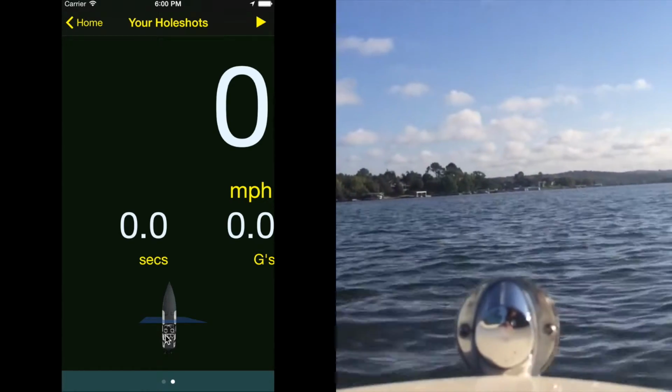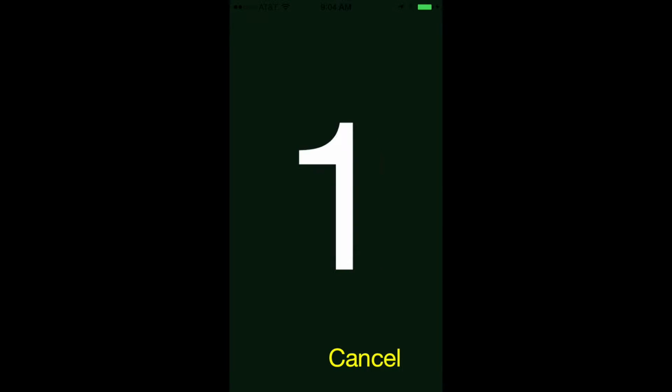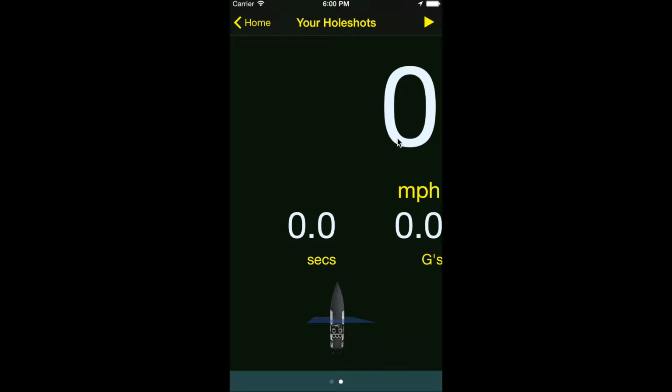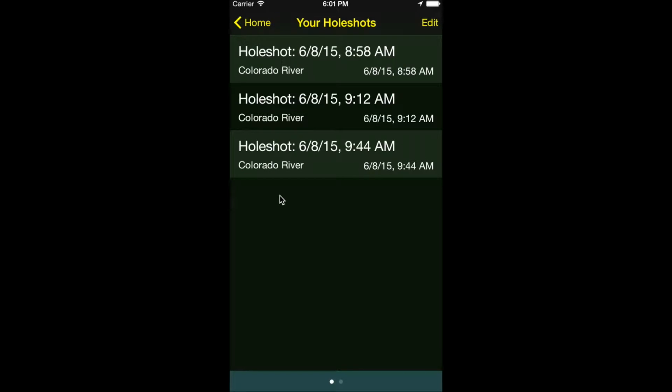To start a whole shot, you just double tap on the speedometer and the application will count down to 0 and then begin its measurements. Accelerate when the count reaches 0. When you're up on plane, just double tap on the speedometer again to stop the recording. The app then takes you to a new screen to show you the results.